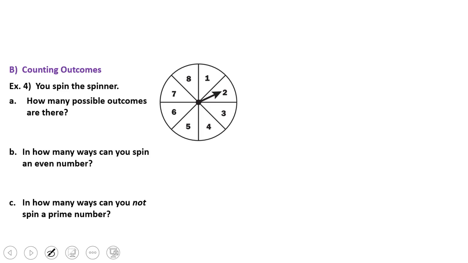Let's move right along with counting outcomes. It says, you spin the spinner. How many possible outcomes are there? Well, we count 1, 2, 3, 4, 5, 6, 7, 8. There are 8 possible outcomes. If we wanted to list them, we would say 1, 2, 3, 4, 5, 6, 7, and 8. Those are the possible outcomes. There's 8 of them.